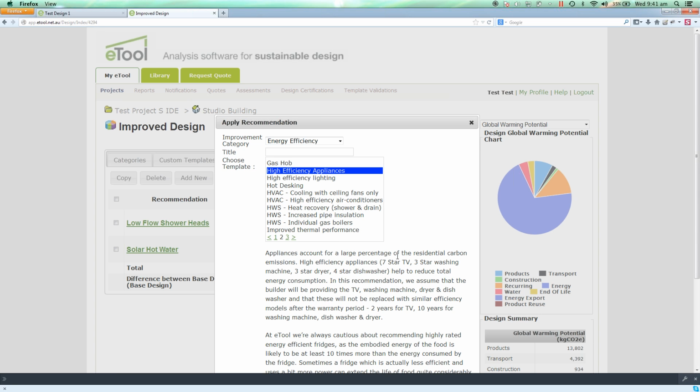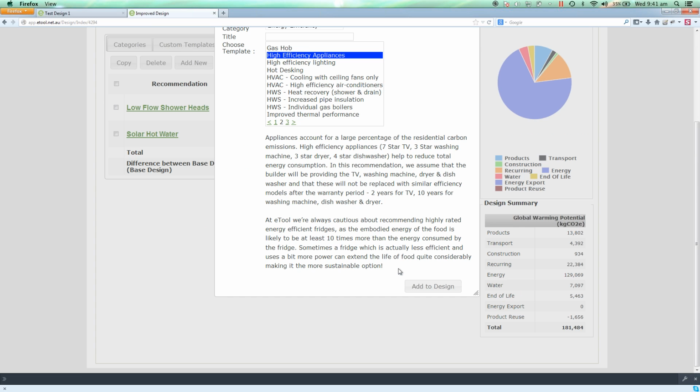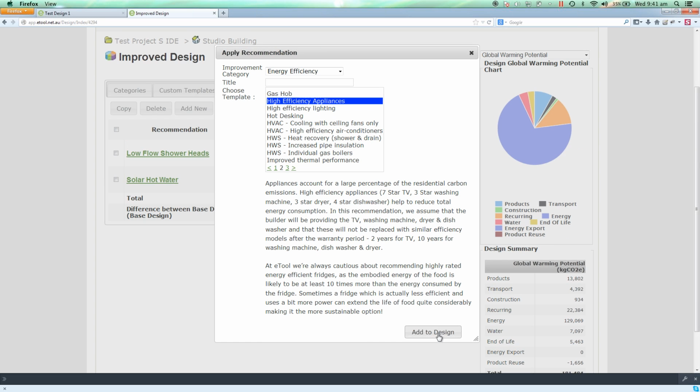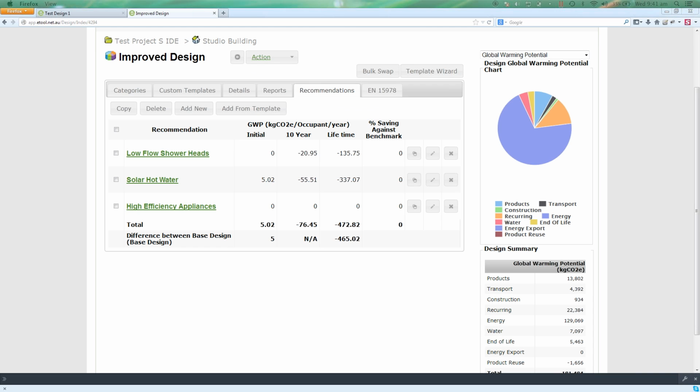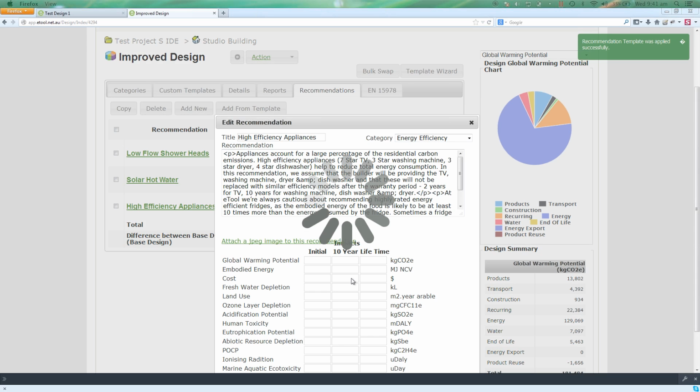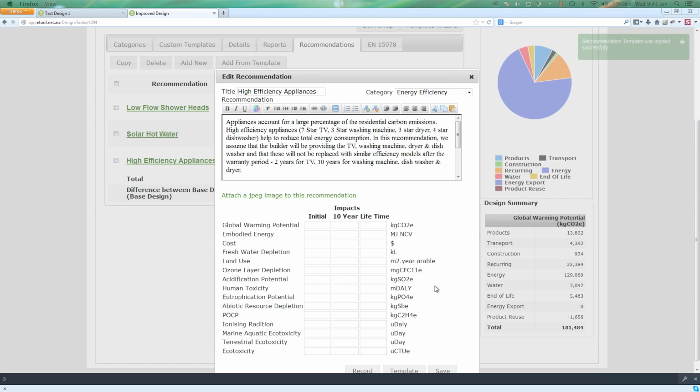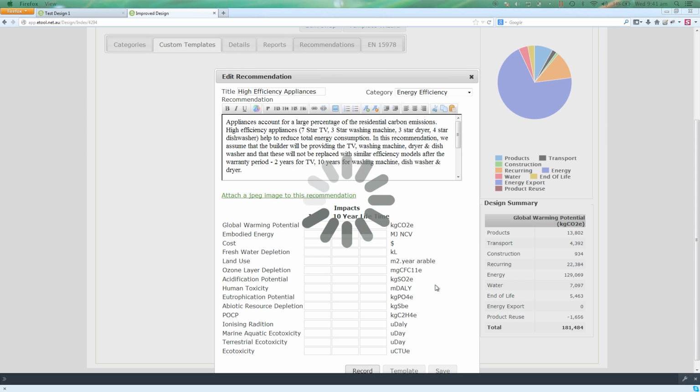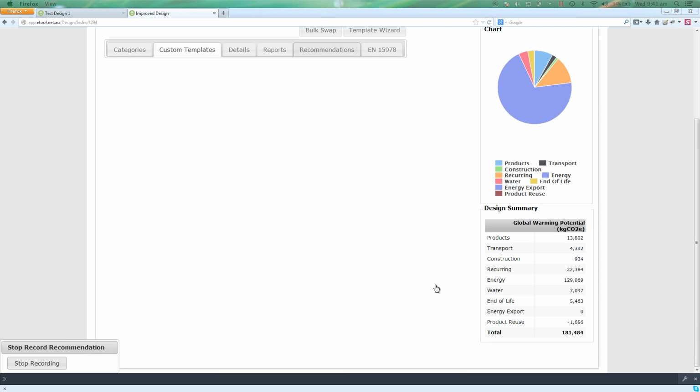So we saw in our impacts there, in the operation energy, that appliances was really quite big. So we're going to have a look at what high efficiency appliances might do for the building now. So I'll add this to the design. And then we'll navigate back in there, hit the record button. And there's actually a template for high efficiency appliances as opposed to just normal appliances. So we're going to run this and see what happens.